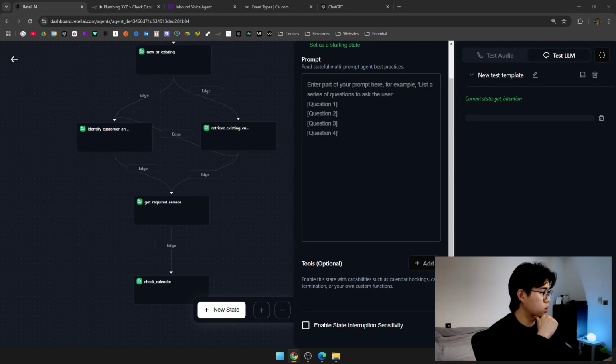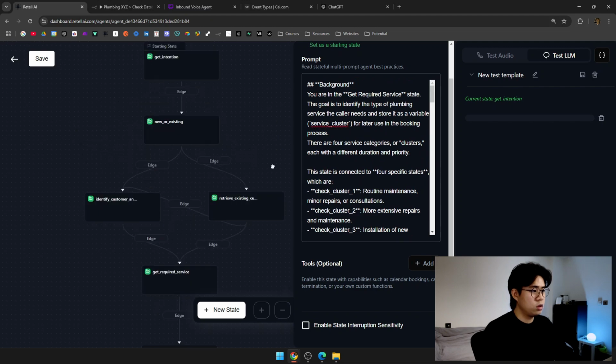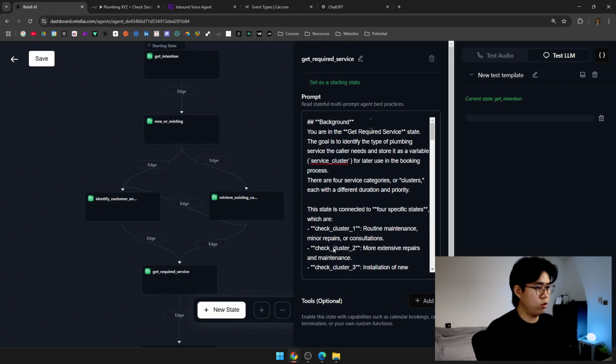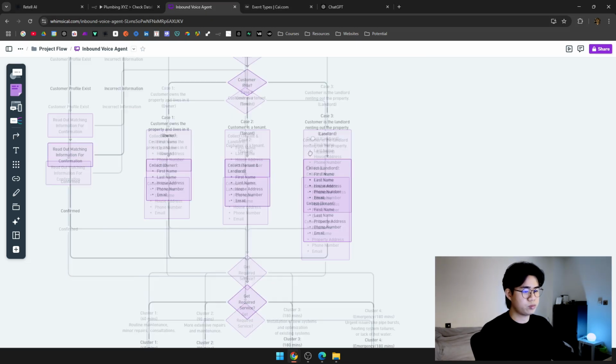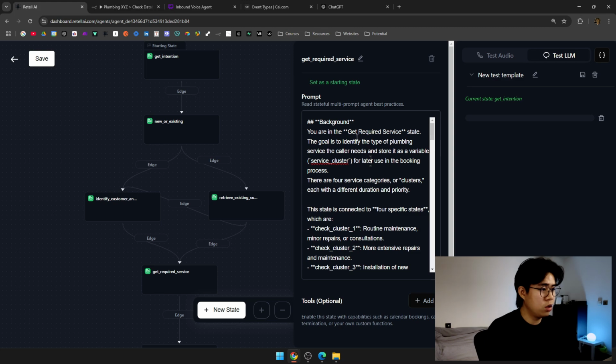Get required service. So we've got a prompt that looks like this. This is the prompt that we could write for getting the required service. This is where we determine what service they want, the four different clusters that we're going to build out. So background, you're in the get required service state. The goal is to clarify and identify the plumbing service, and store it as a variable, service cluster.